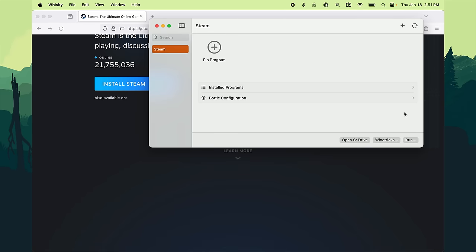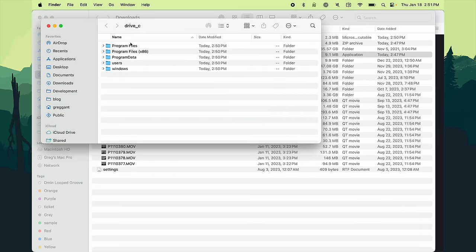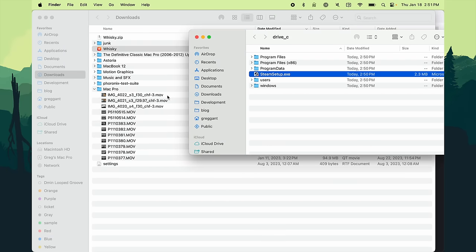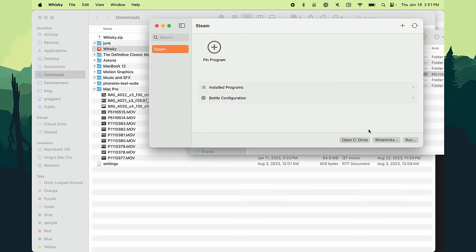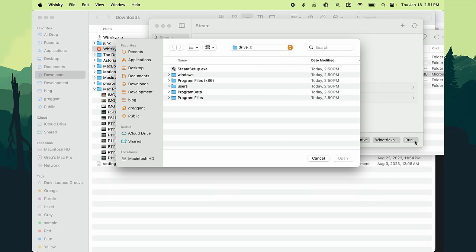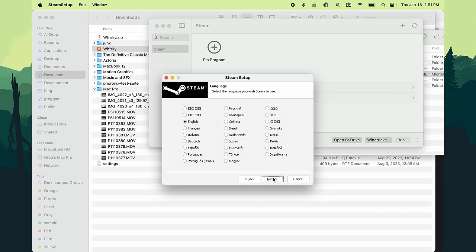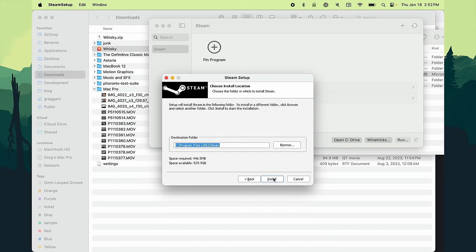Next, click Open C Drive, then drag the Steam Setup.exe into the Drive C folder. This is Wine's virtual representation of a Windows drive. This will be where all our Windows applications are installed. Now go back to Whisky and click Run and select the Steam Setup. You'll need to go through the Steam Setup as if it were a normal PC. I'll skip ahead, but just proceed as if this was a normal Steam install.